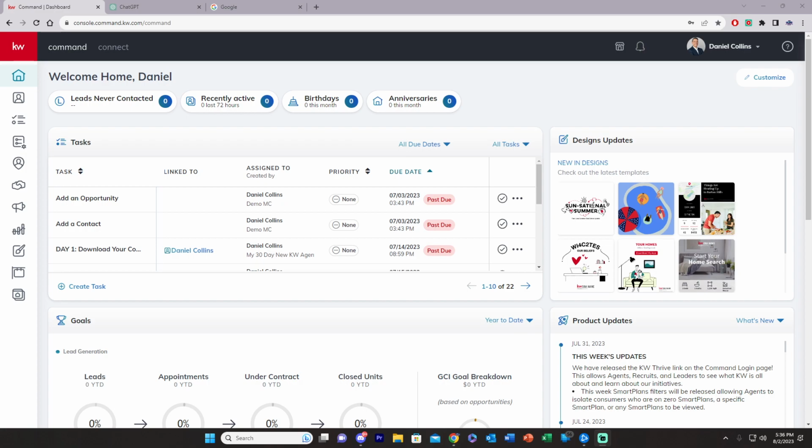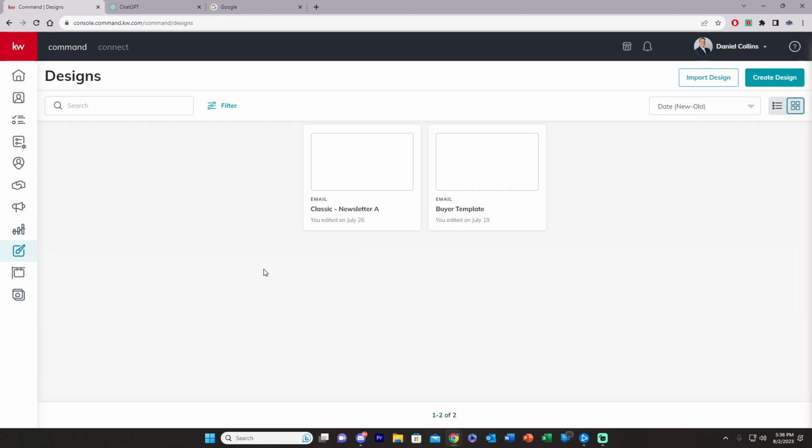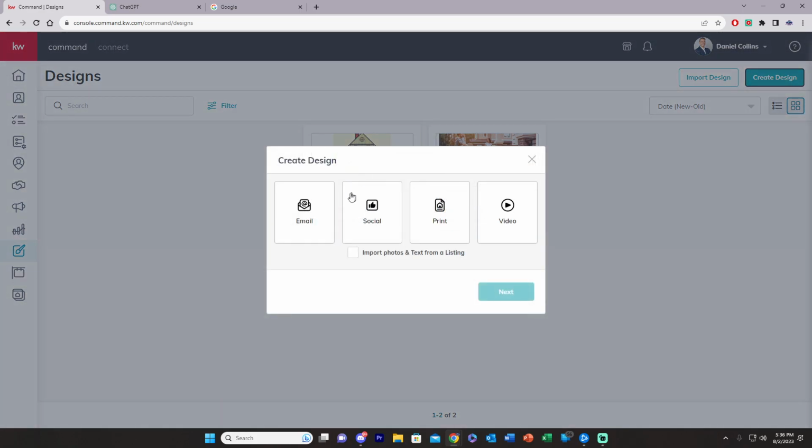Today I'm going to show you how to make an email inside of Designs. So we're going to go ahead and jump right into that. The first thing that you're going to want to do is look along the left-hand panel and go down to Designs. What you're going to do is select Create Design in the upper right-hand corner, and then select Email.